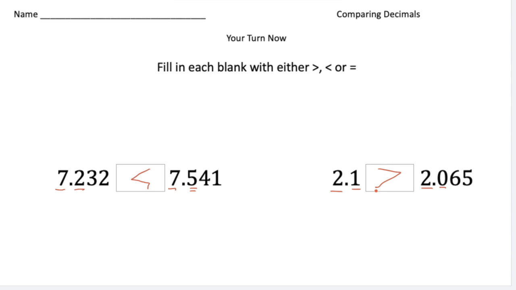Okay. Now here's a key thing. Even though there are additional digits on this side, it doesn't matter. Once one side is bigger than the other, or once one place value is bigger than the other, you can stop. All right. How'd you do?